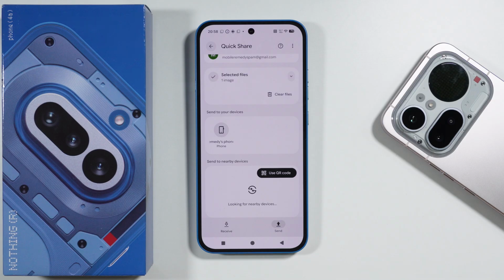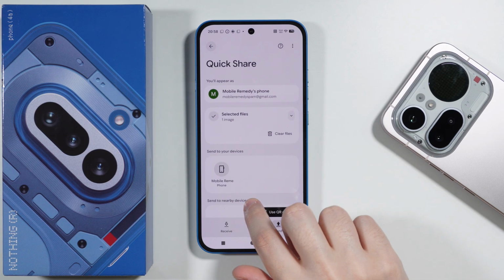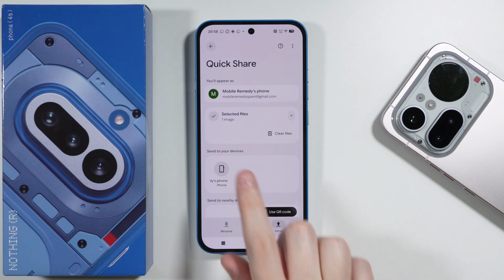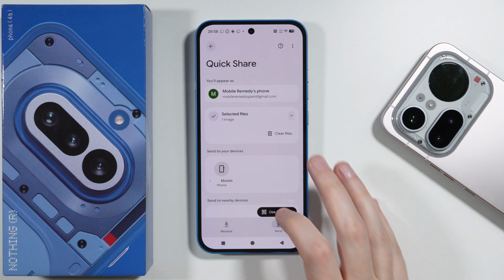Of course, we don't have to wait for it to appear. You can also find your devices, which is based on the Google account. So if there's like a nearby device that uses the same Google account as yours, then you should be able to easily find your phone in here.